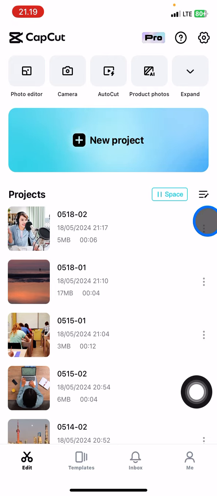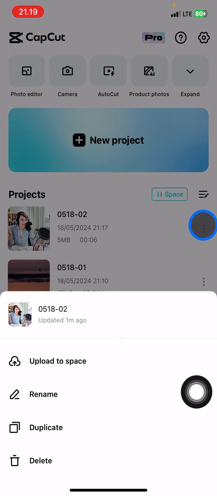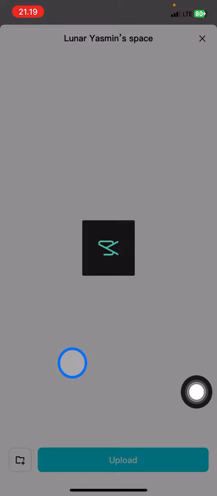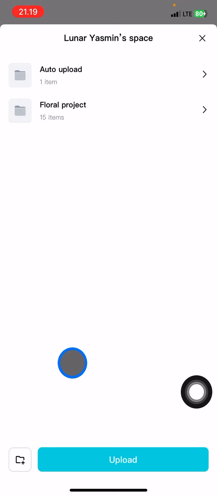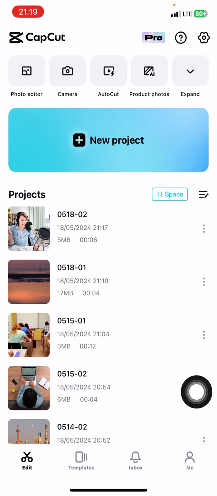Right after you've got them, click the trace model on the project that you want to transfer. Go upload this space, because you need this feature to keep the project safe even when you delete the project from your device. Now click upload. Make sure you have a good connection while uploading it.